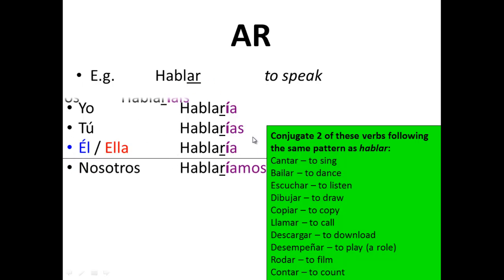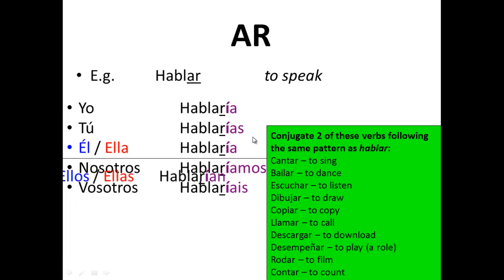Hablaríamos, we would speak. Hablaríais, you plural would speak. Hablarían, they would speak. Remember, you don't need to use a subject pronoun unless you need to specify who you're talking about. So, copy this verb down and conjugate 2 of the other verbs following the same pattern as hablar. Pause the recording before you carry on.